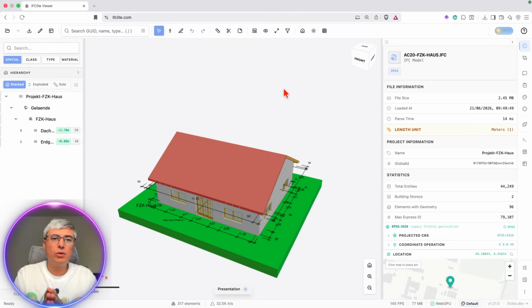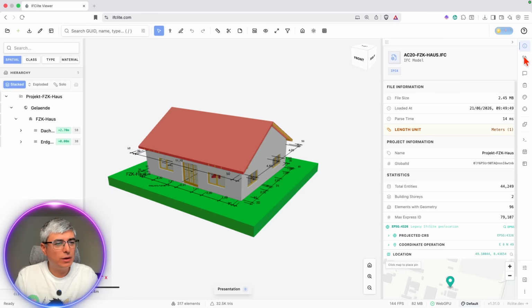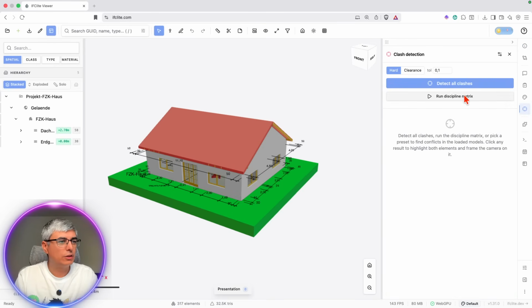Today I'm having a look at clash detection with IFClite. Let's have a look and provide some feedback to Louis and see also what this tool can do. Good, I loaded this sample model right here. Now I'm going to go here to clash detection.